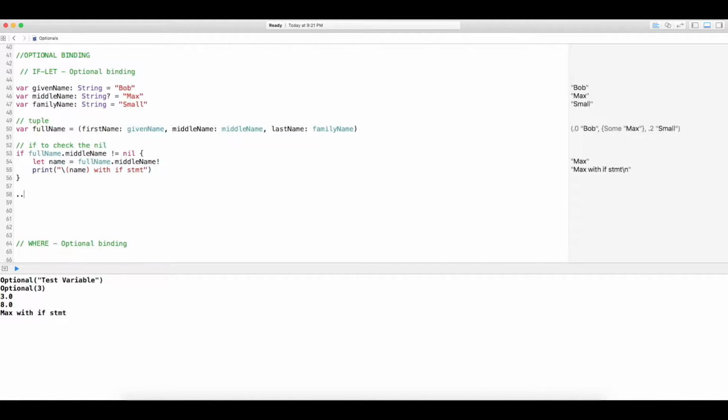Now with the actual optional binding, which is an if-let statement, we will actually create an if-let, and then I'm going to create a variable here, which is middle name op. It basically stands for optional binding, but I just want an easy variable to kind of show you the difference. Okay, so I'm going to make this equal to full name, middle name.